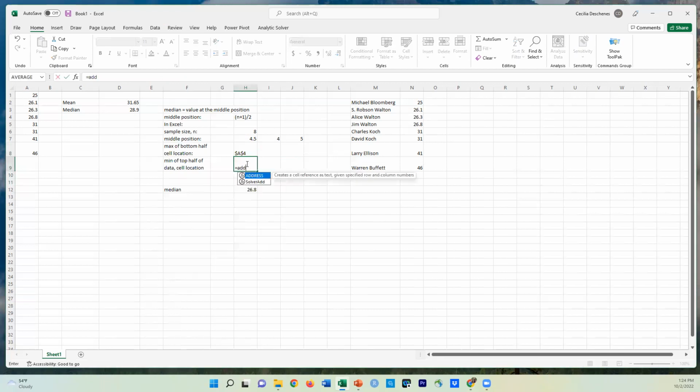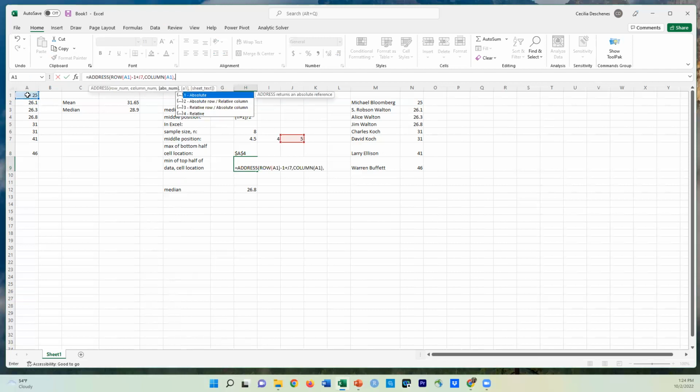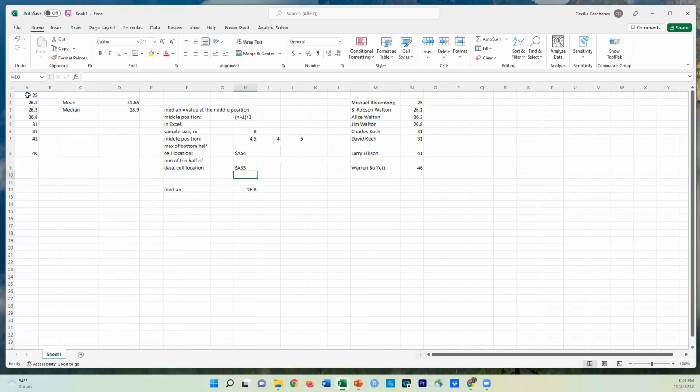So this equals address, row, from this cell, -1, because I want to start counting one less than it, plus I need to go to the 5th cell location now. Oops, I just realized I need row. I need to close up parentheses and then add this. Okay, and then the column is just that cells from A1. And we are going to go ahead and do an absolute reference here. Okay, so I put that in and I get cell A5.